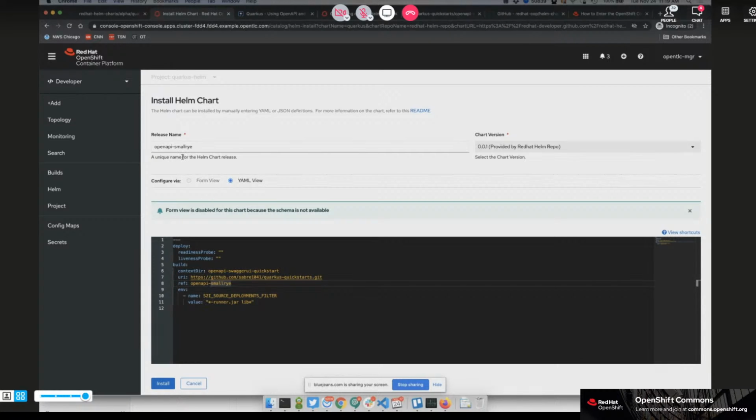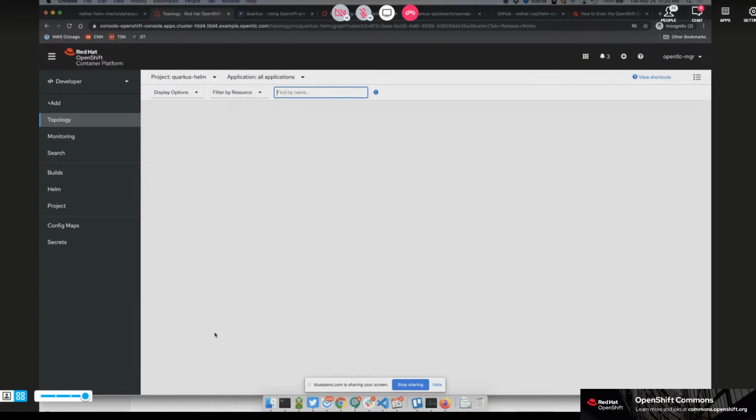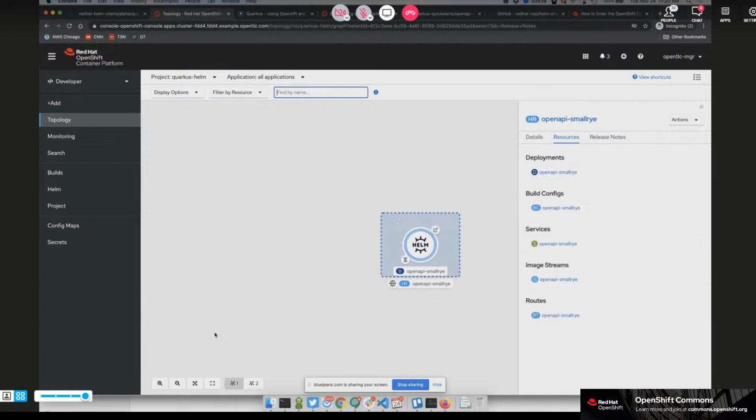So we have our release name, we have our set of values. Let's go ahead and click on Install. It's going to start up and deploy that Helm chart. By doing so, you'll see all the different resources that were created. We have a deployment, a build config, a service, an image stream, and a route, so we can access the application. First thing that was triggered was a brand new build.